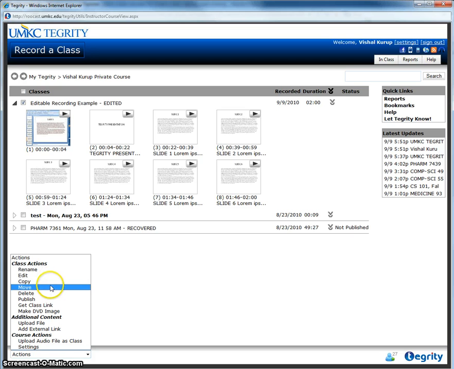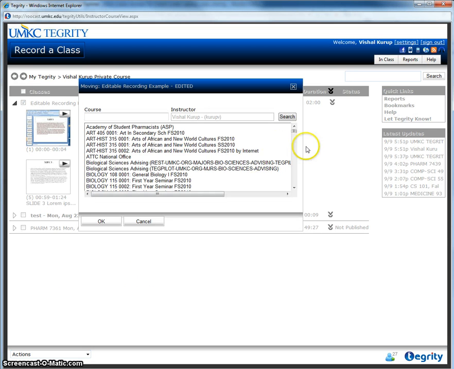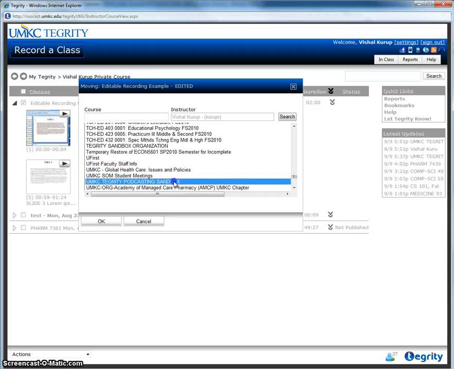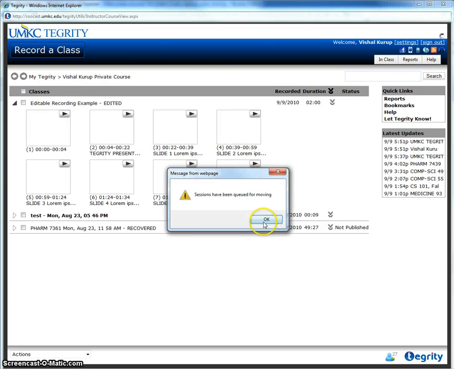This time I'm going to use move instead of copy because I don't really want a copy of this recording in my private course. I'm just going to use move. And I will find the original course that I used to create this recording, which was my UMKC Tegrity Podcasting Sandbox, and hit OK. The recording will then be queued for moving.